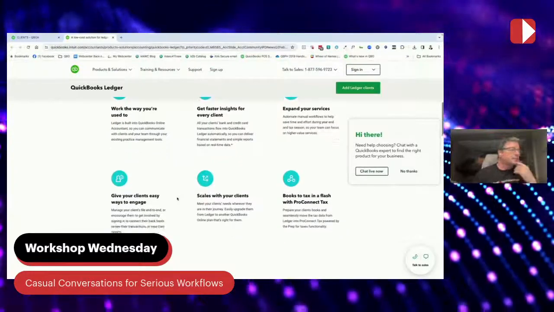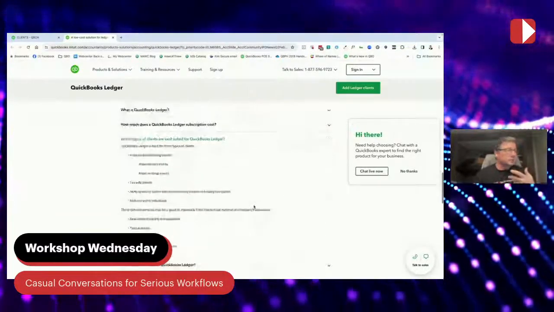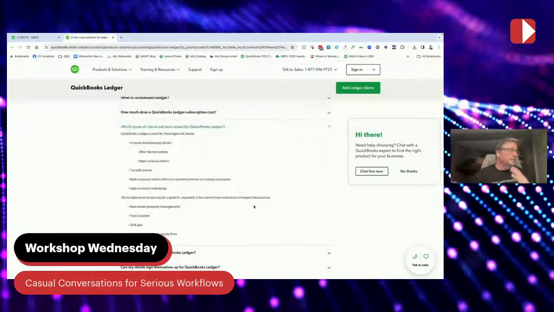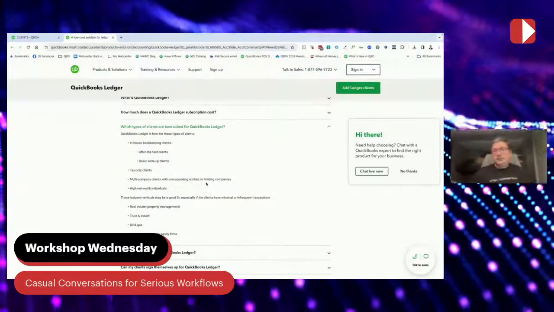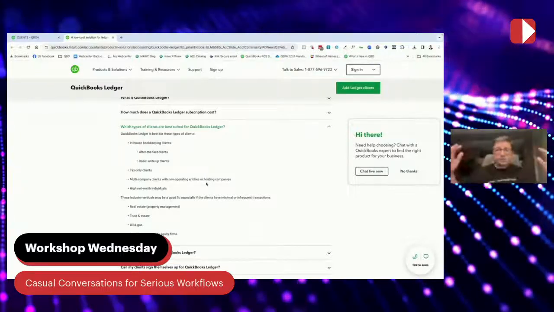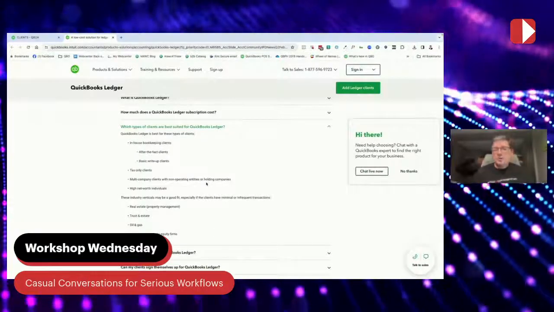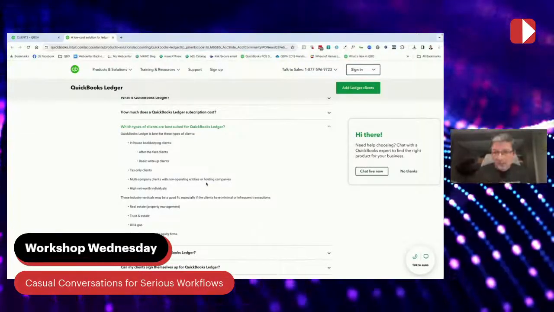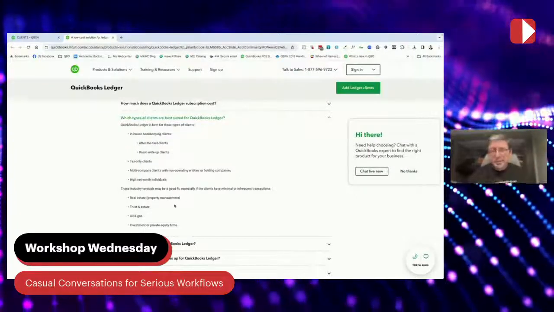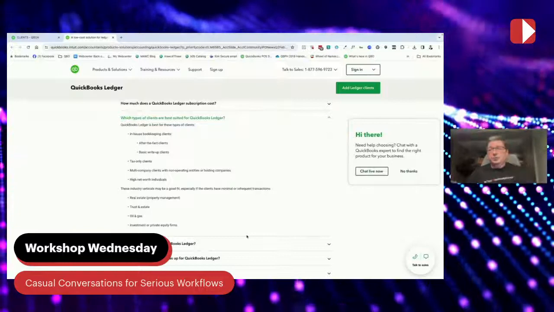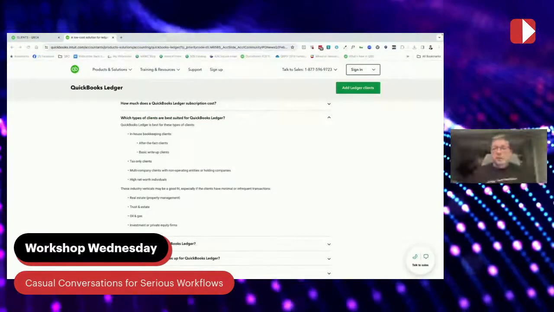This page has some nice frequently asked questions down at the bottom, like which types of clients are best suited for QuickBooks Ledger. I'm going to read through that: in-house bookkeeping clients, after-the-fact clients, basic write-up clients, tax-only clients, and multi-entity with non-operating entities or holding companies. So, the business that is in a building owned by the same individual, the real estate type of thing where they're not really worried about tracking the customer. They're more worried about tracking the revenue and the expenses associated with that entity. So real estate and property management might be a fit, as long as they're not tracking the customers or clients and the transactions that feed into them. That's a good frame of reference.